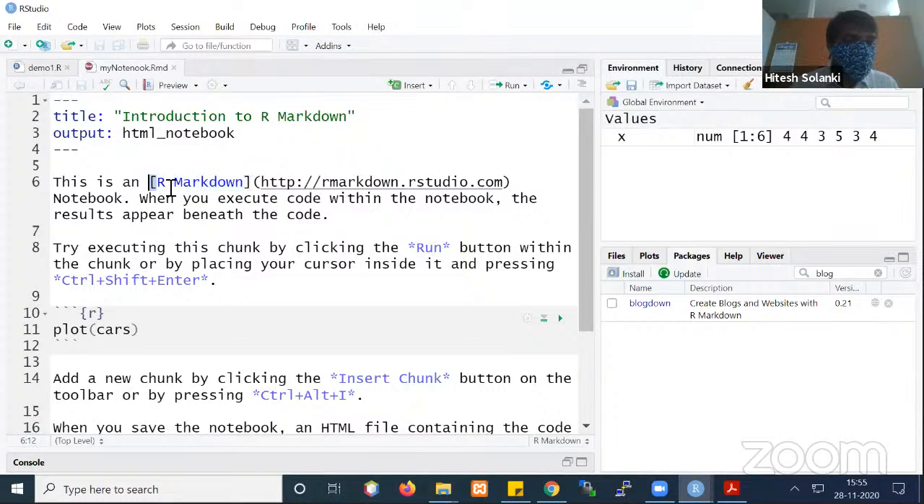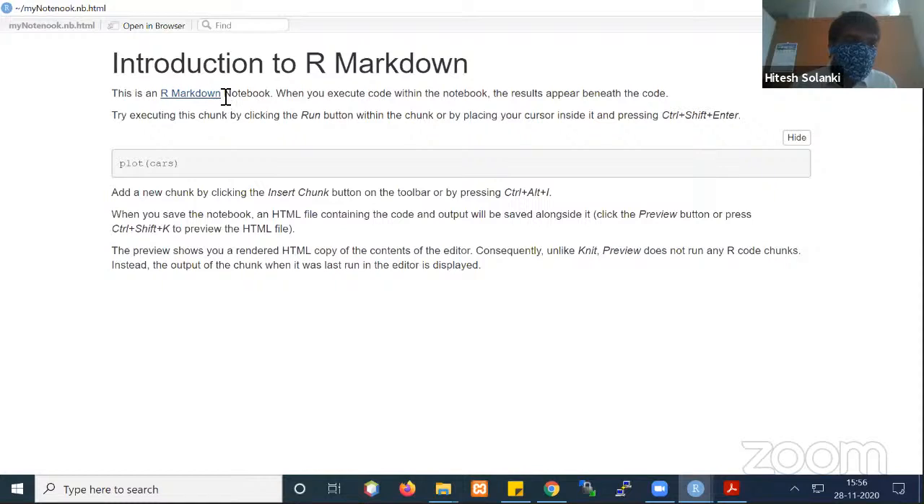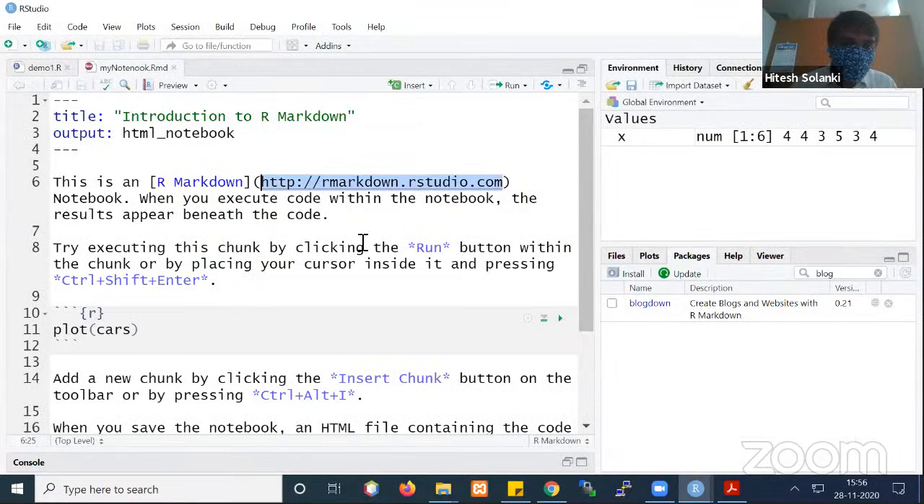In square brackets goes the link's label, just like we use 'more detail, click here, apply online'. That label should be in the square brackets, and the link you would like to redirect to should be in the small brackets, or technically parentheses. Then it becomes a link. See here, R markdown is one word, the label of that link, and it will redirect to the link in the parentheses.